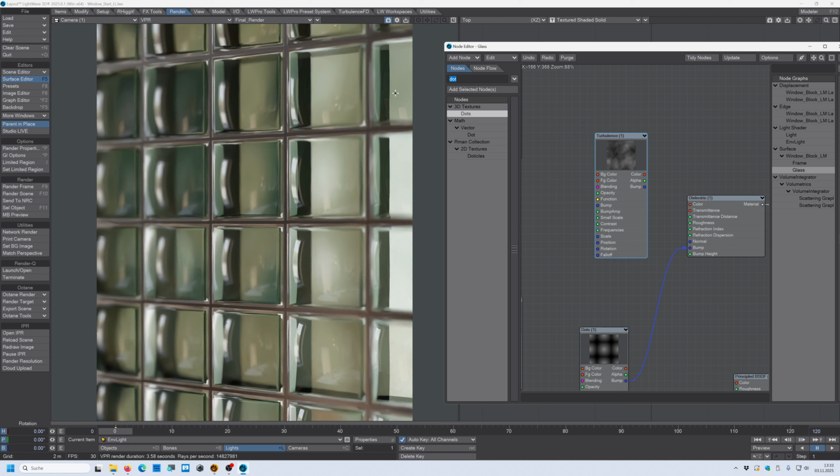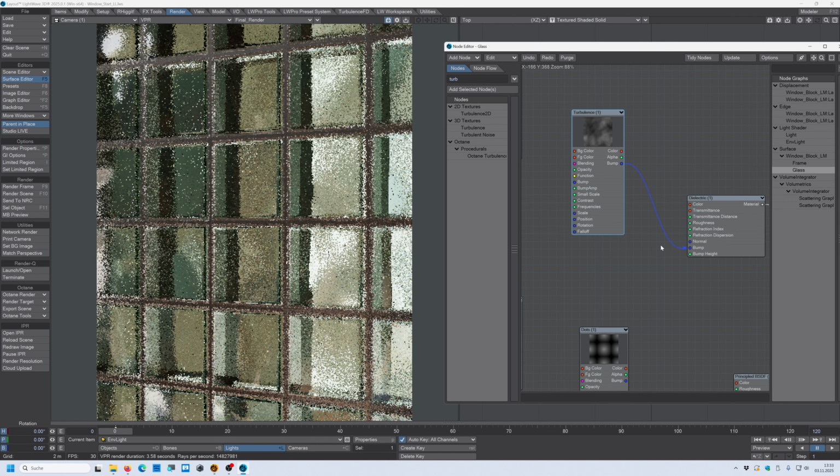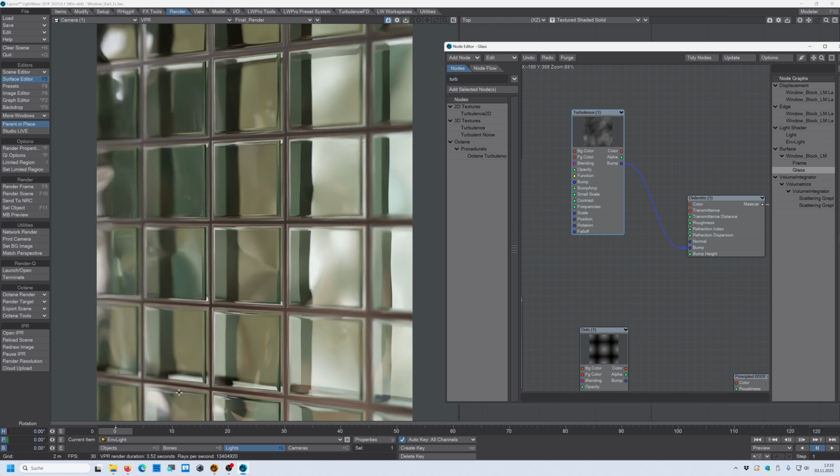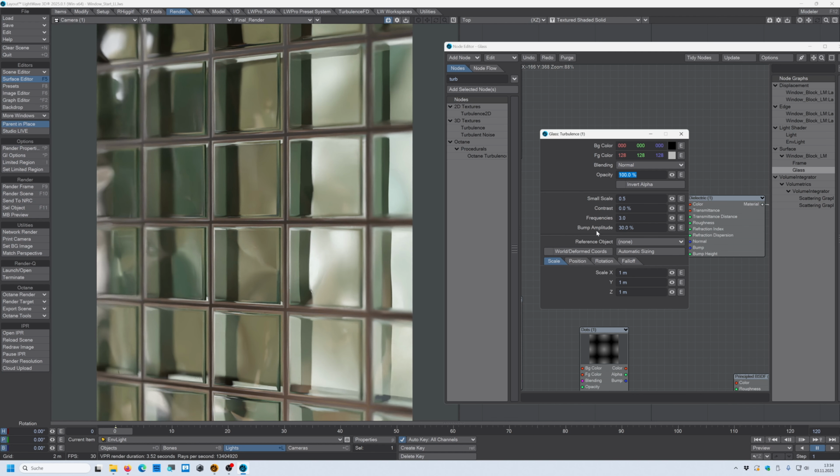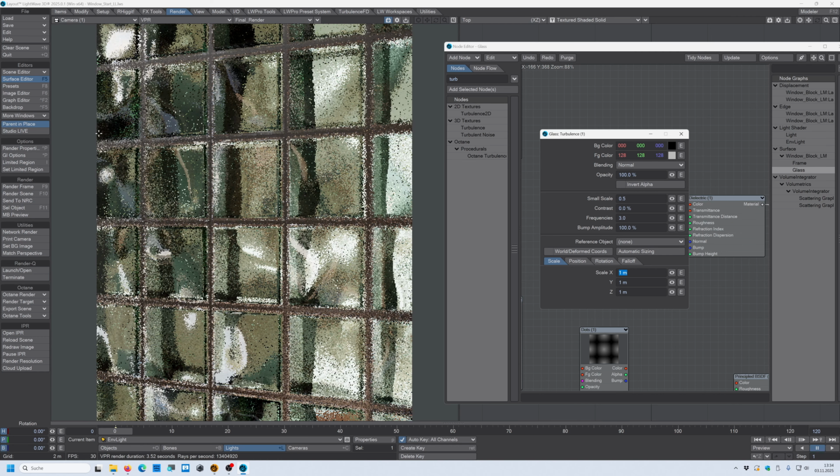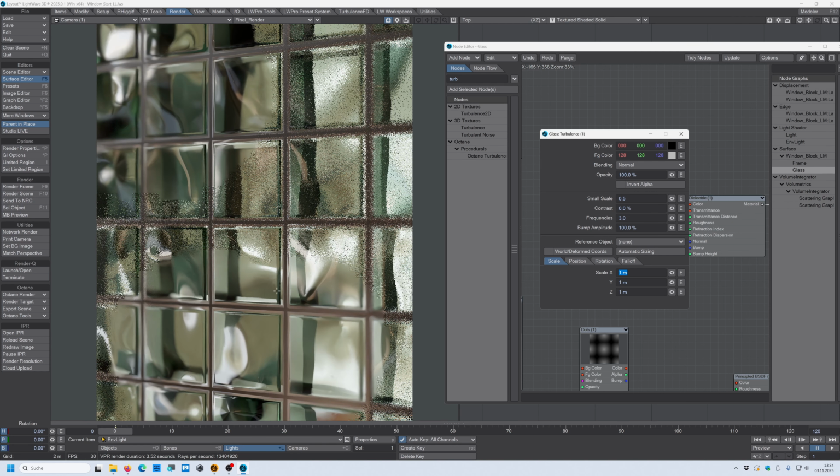You can type in here turbulence, and you can choose one of those turbulence nodes and then plug that into the bump. And this creates this slightly distorted surface on the glass material. The only thing I did here is I changed the bump amplitude so it's not so strong. So when I set this to 100, you can see that the distortion, or the bump distortion, is very strong.